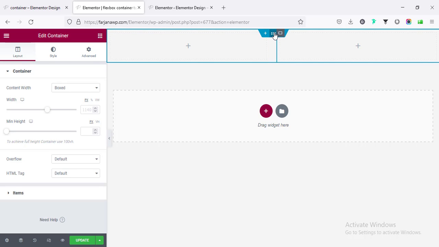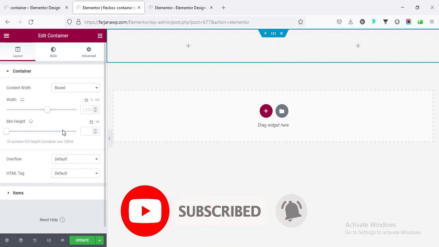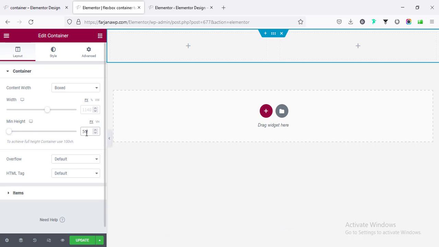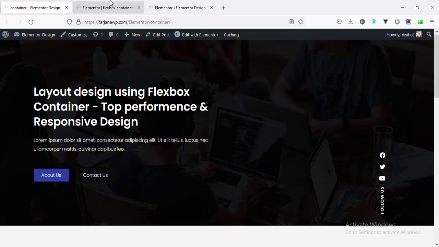And for this section, if I go to edit container, we can set a min height. So from here I'm setting height 500 or 600. So for the first structure I need to set the width to 50%, and for the second container we need to set a smaller width.